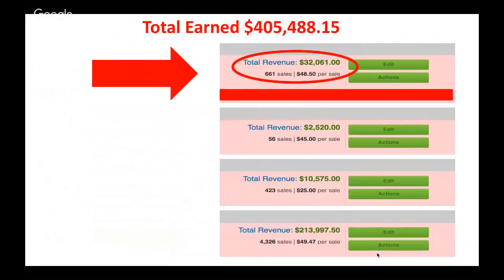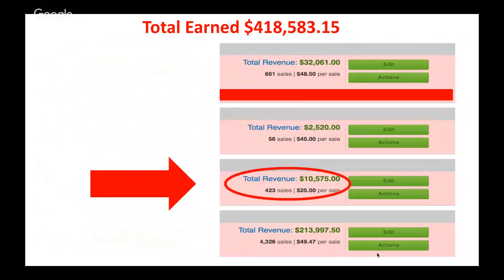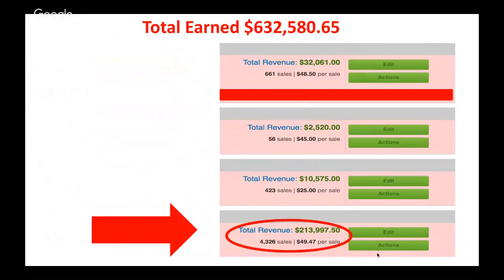And $32,000 just over there, taking the earnings up to just over 400,000. Got a 2,500, got a 10,000, and then we got just over $213,000, taking the earnings up to 632,580.